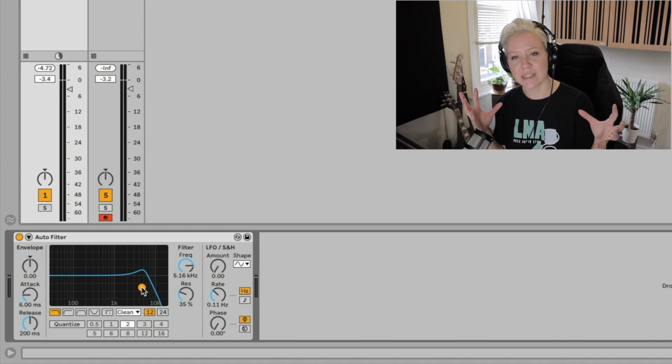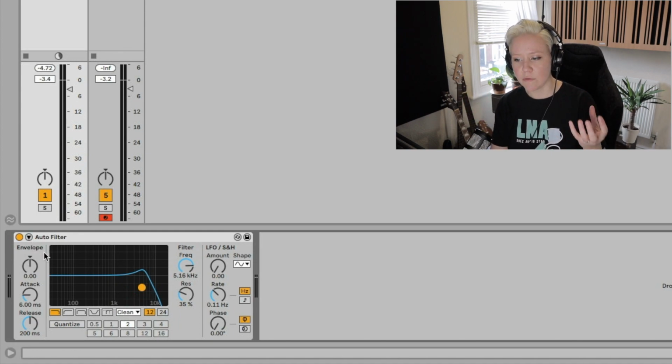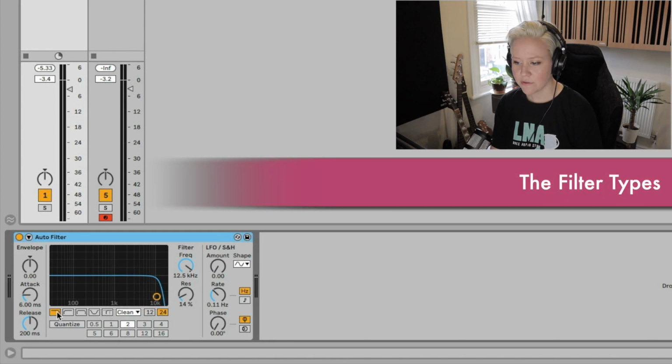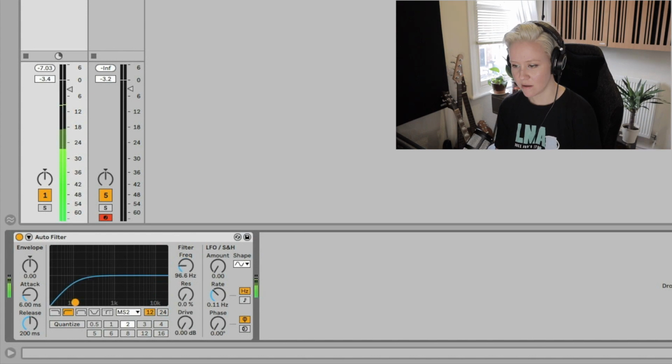We have 3 sections here. We have envelope section, then we have filter section, which is the middle part here, and then we have LFO section, and all those areas affect and work together. We have filter types: low pass filter, high pass filter.